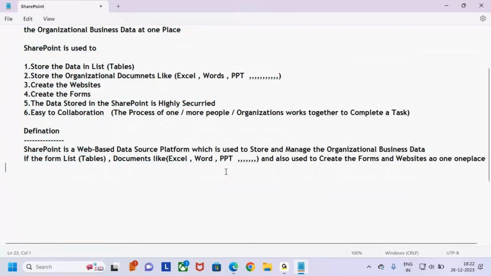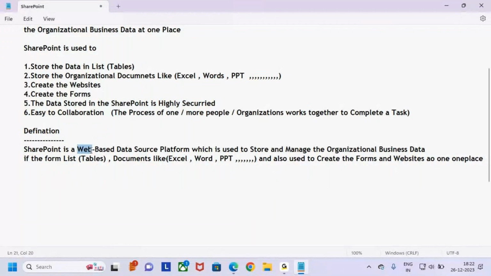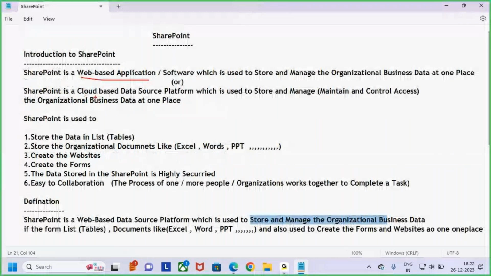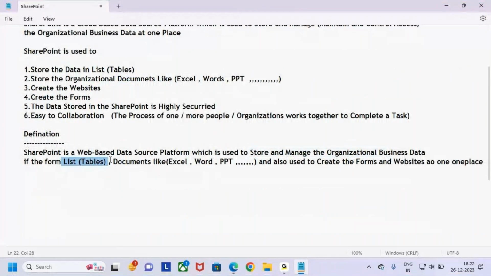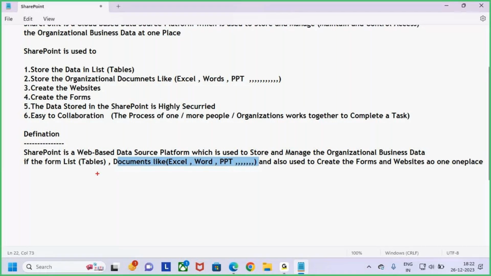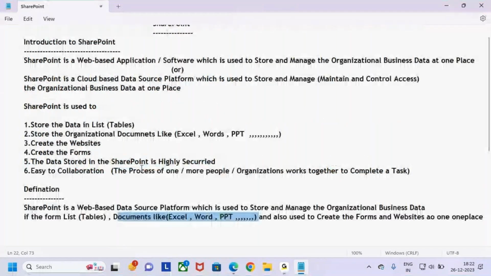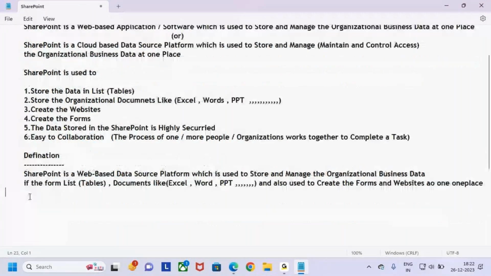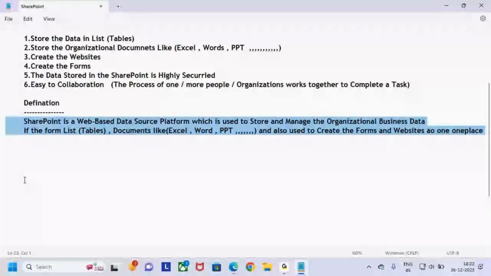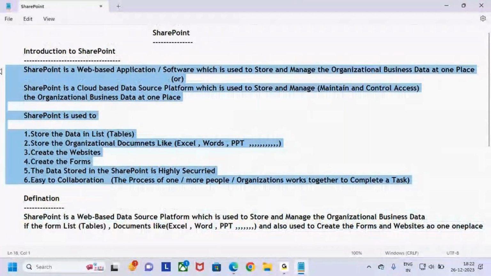Simple. I'm telling that SharePoint is a web-based data source platform which is used to store and manage the organizational business data in the form of list format or in the documentation format. Not only to store and manage the organizational business data in the form of list and documents, it is also used to create the forms, and also it is used to create what? Websites. So this is the definition of SharePoint, guys. Whatever points I've kept here, I'm consolidating all these points. What's the definition of it?